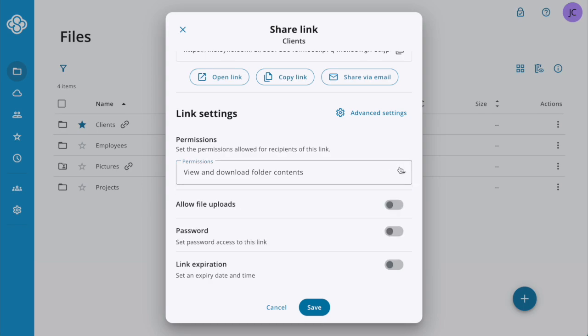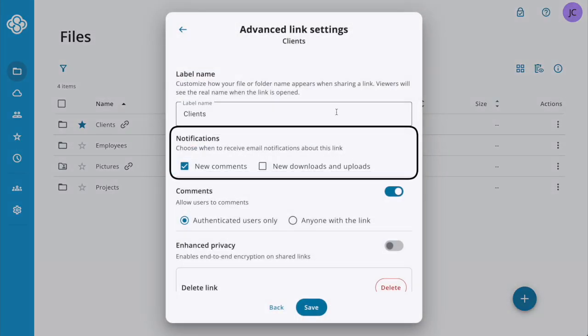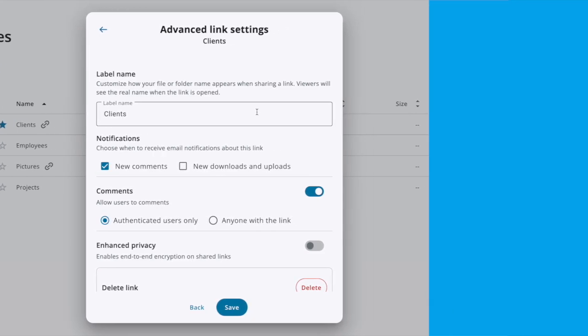With these additional permissions, it's possible to give view-only access to clients, but full edit access to collaborators on a project. Additionally, under Advanced Settings, you can enable email notifications to alert you whenever someone downloads or uploads a file.